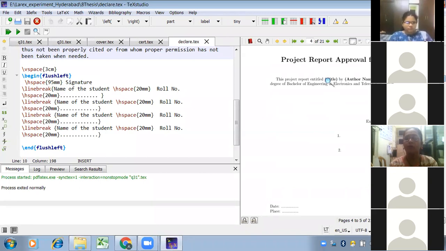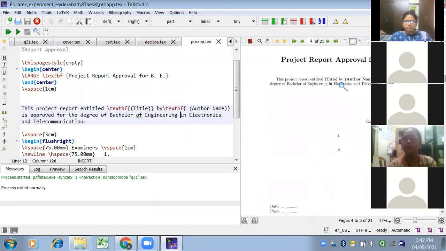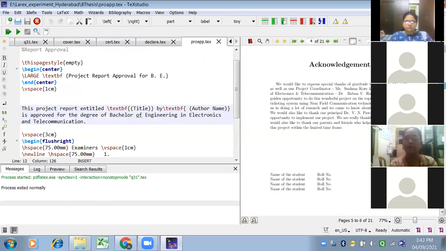Now project approval for the B.E. So this is the project approval. We have to give examiner signature and everything here. So here is the project approval title, whatever the author name, and it is approved as a Bachelor of Engineering for the Electronics and Telecommunication. So like this way you can go.